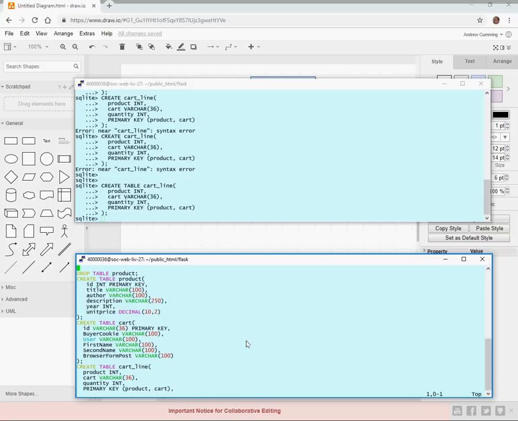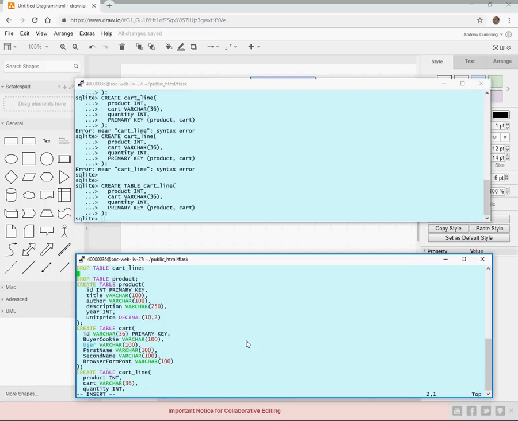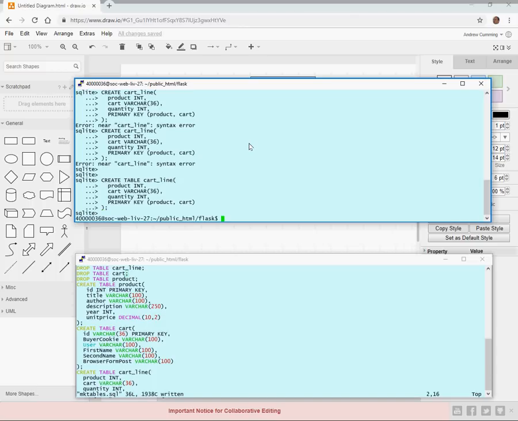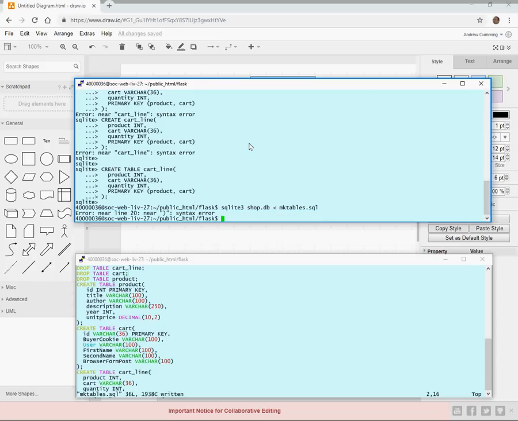Okay, I'm going to put my drop lines in. So drop table cart line, that we have to drop first because that one refers to the other two. And then after you've dropped that, you're allowed to drop the cart and the product. So that should be something we can run. So I'll do SQLite 3 databases shop, and I'm getting my input from make table.